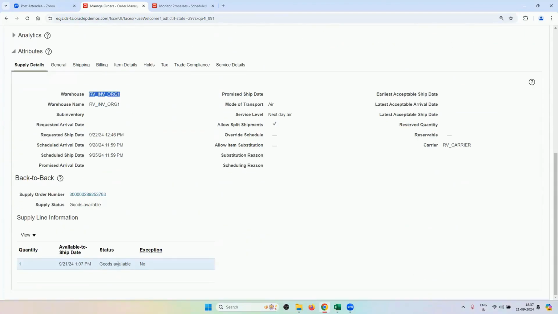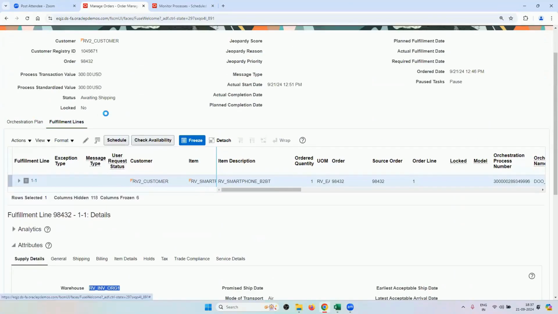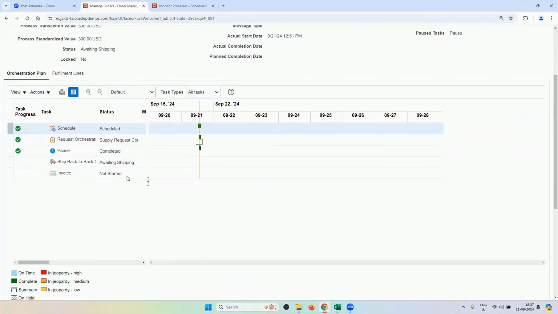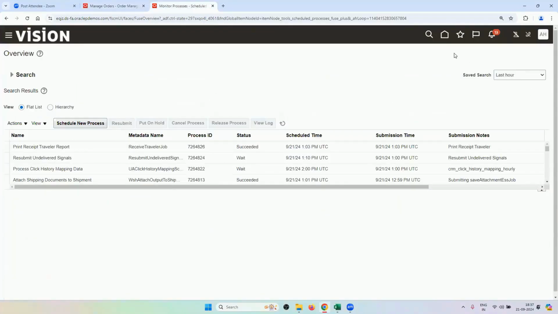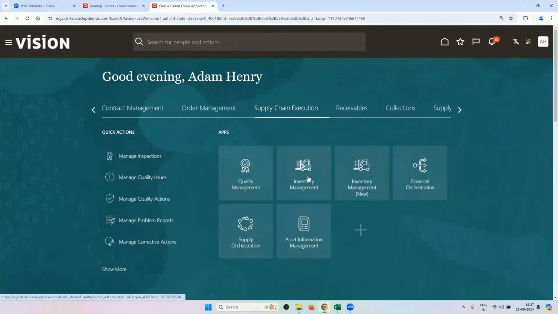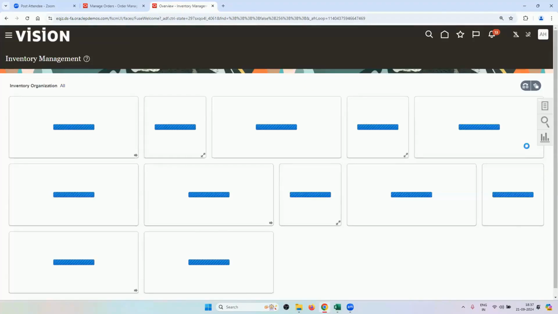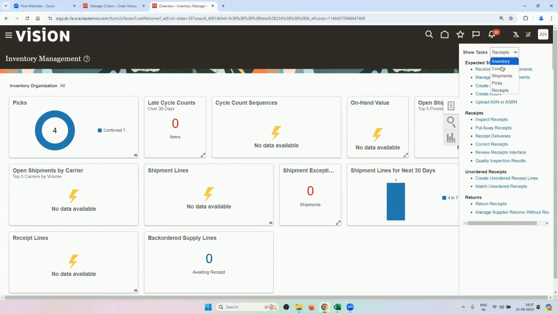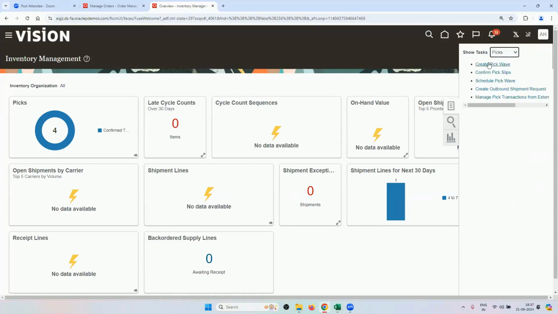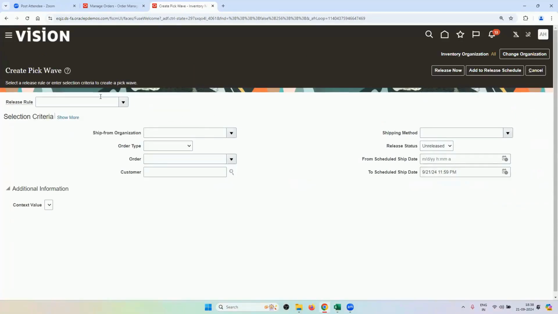You can see the goods are available. So we are good. Then after we pick and ship, this status will change in our original order. It will be shipped and awaiting billing. So I will go to the other tab. And I will go to my supply chain execution inventory management. This time again, I will go to picks. Where is picks here? Create a pick wave. I will use my release rule, RV release rule 1.